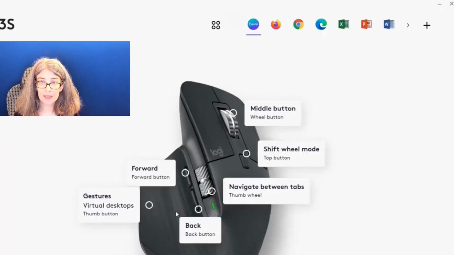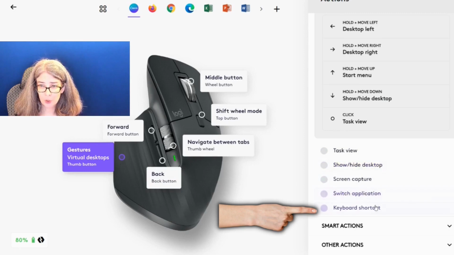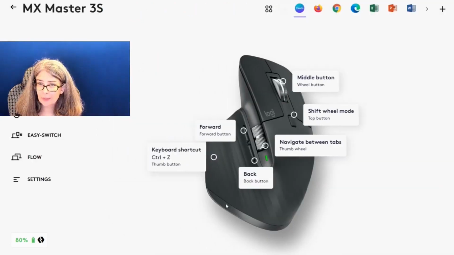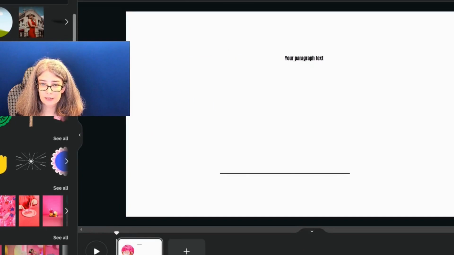Continue. Now it's up here at the top and I can fix my app. So this gesture one, I know that I want it to be undo. I clicked the little circle. I'm going to scroll down to keyboard shortcut and then I'm going to press the keyboard combination. That's Control Z.